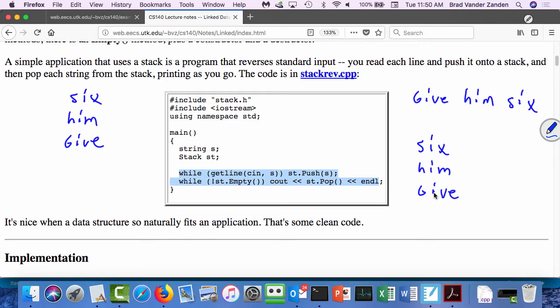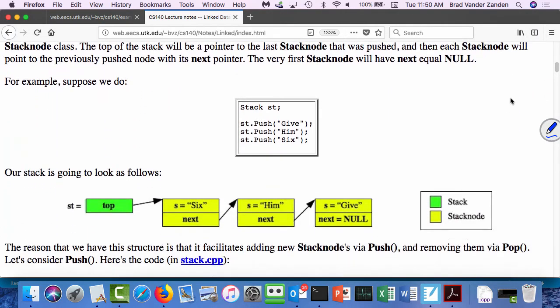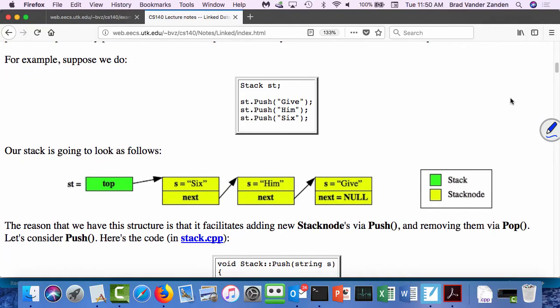Okay, so here's the code. While you get a line from a file, you push the line onto the stack. Then while the stack's not empty, you pop the stack. A super simple reverse program, 2 lines. Pretty cool. Okay, so let's look at the implementation as a linked data structure.